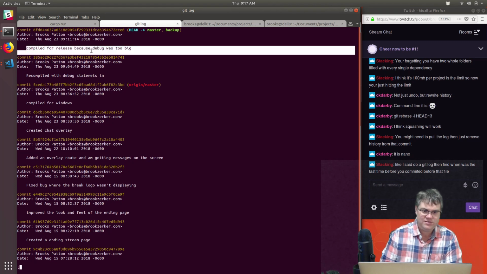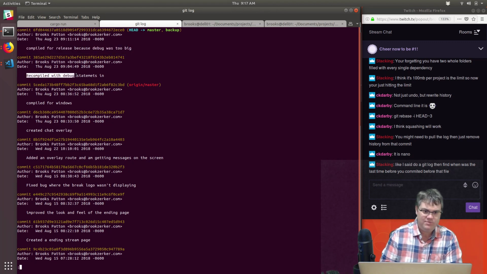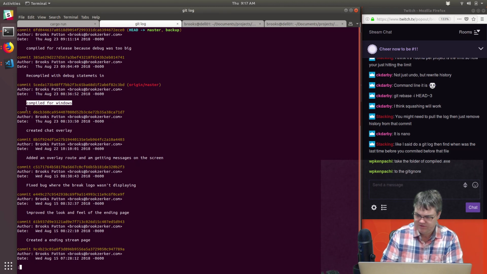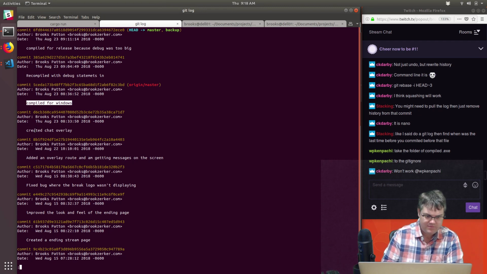So: compiled for release because debug was too big. Recompiled with debug statements in. Compiled for Windows. Oh, and here's headmaster backup. Take the folder of compile.exe to the gitignore. Well, I want to keep that in, but I'm okay with deleting that because I could recompile it, no problem.